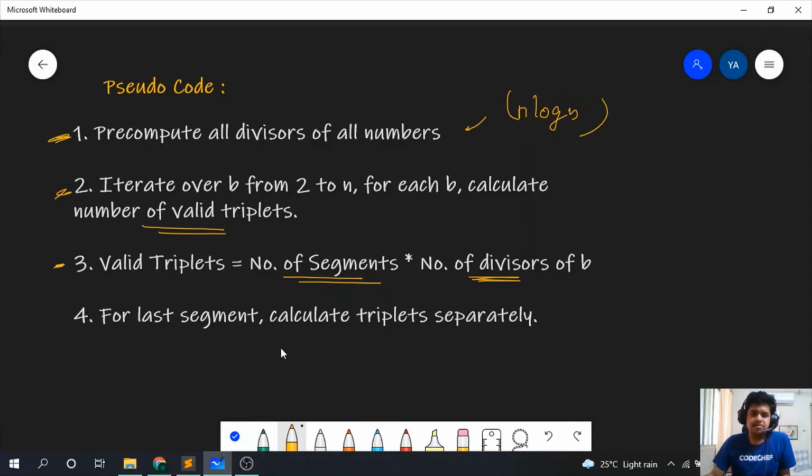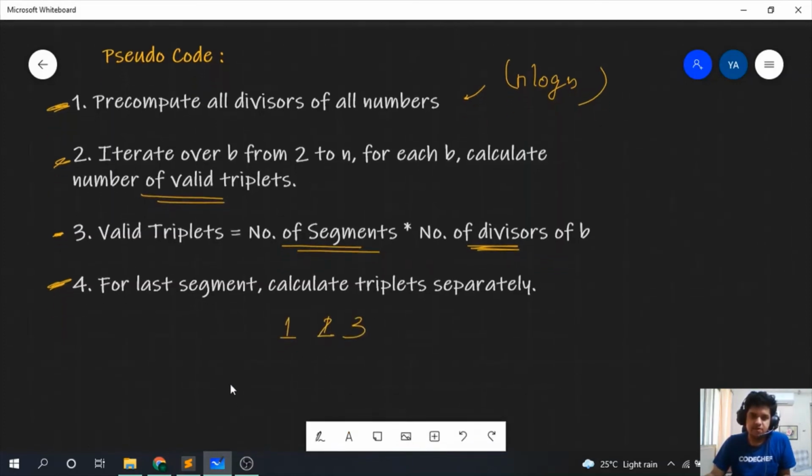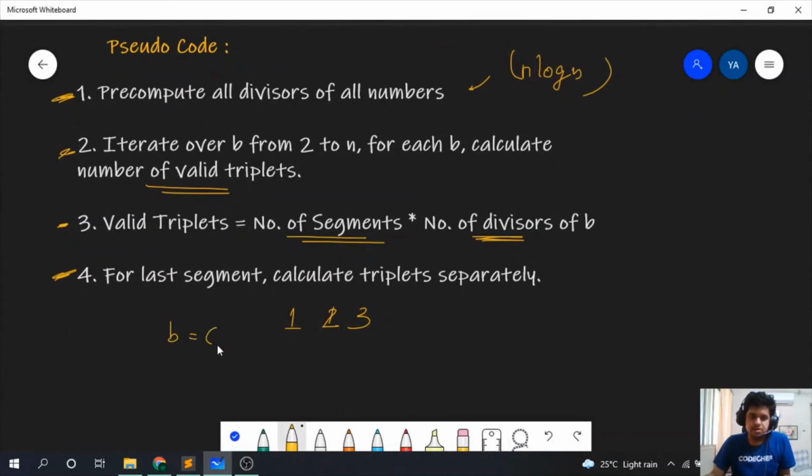And now, as we discussed, there is the last segment that remains, which is not a full segment. So for the last segment, we can calculate triplets separately. So we will just check, say we have 1, 2, 3, 1, 2, 3 as divisors, right? As we saw for b equal to 6, we had the segment from 12 to 13.